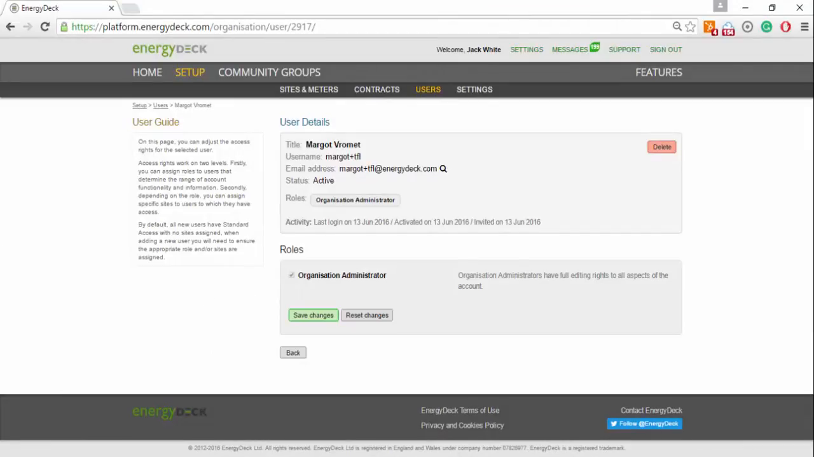Overall, it's good to remember that EnergyDeck allows you to put as many values for each metric into the platform as you wish, and all the data is time-stamped. So if you have more granular data available, then please feel free to include it. In the third tutorial in this series, we'll be introducing bulk upload and how this feature allows full portfolio data to be uploaded.